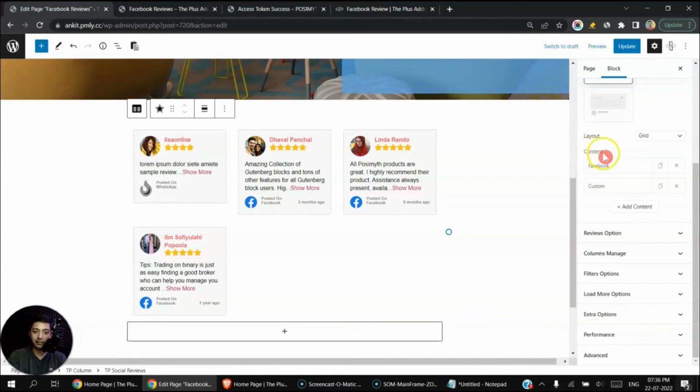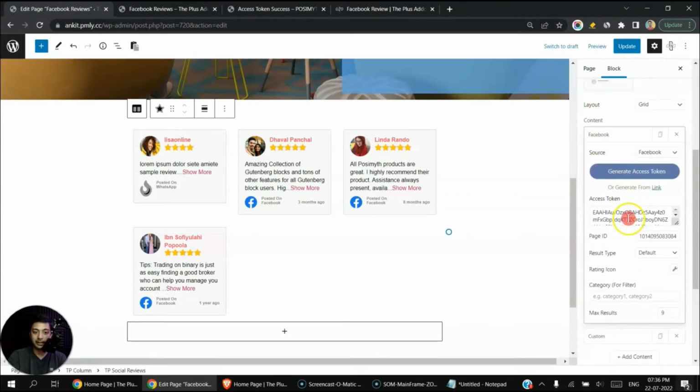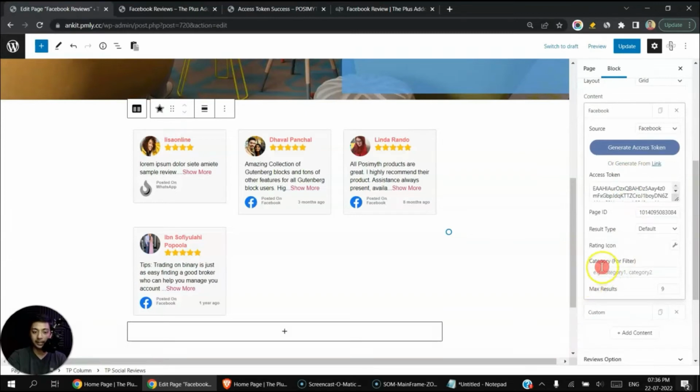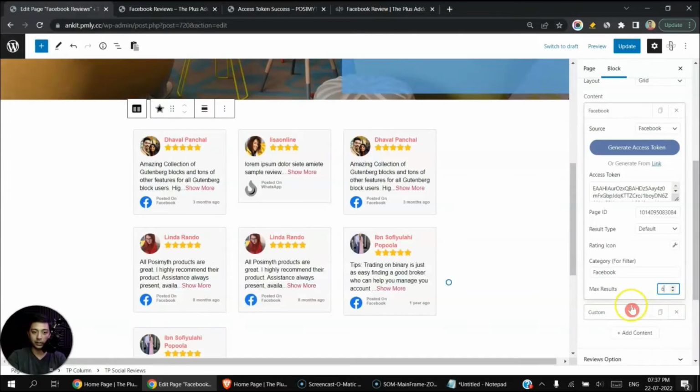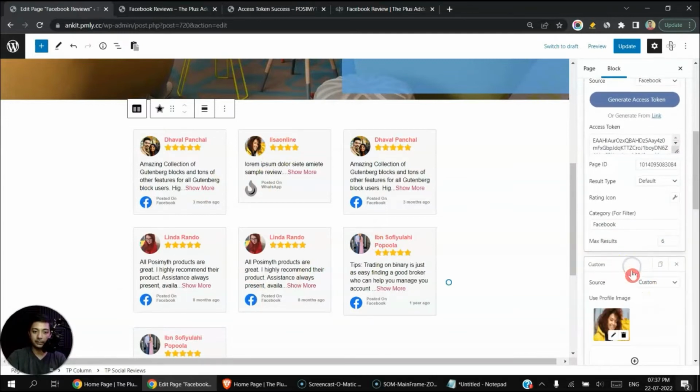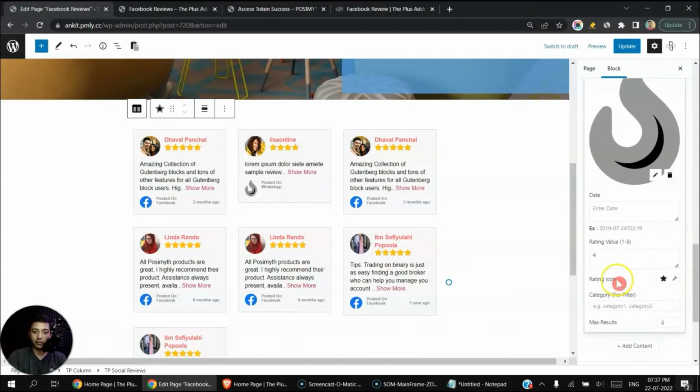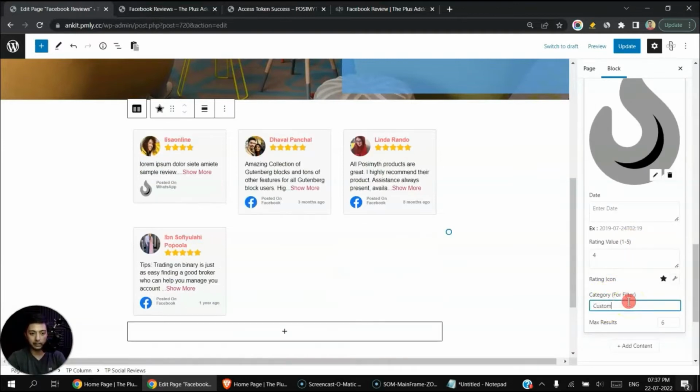And if we come back here in our content section, let's open the Facebook first. Here we have an option for category. This will be used for filtering. So let's say we give it a name as Facebook, and we can show maximum results as many as we want. So let's say we enter 6. So we have the 6 reviews here. Now same for the custom. We can go down, and for the category, maybe we can add custom review, and once again we can set the limit. So maybe we can leave this to 6, and this category text will be used for filtering, which we will cover in just a few minutes.